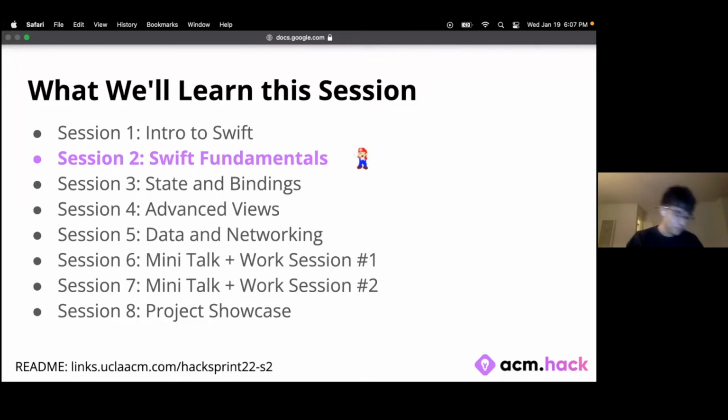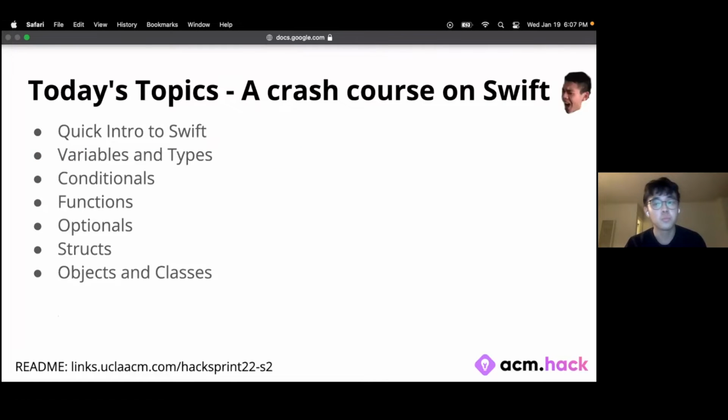Last week, we had an introduction to Swift and showed how we can use Swift to start this really basic iOS app. This week, we will be jumping into some fundamentals of the Swift programming language. You can think of this session as a very simple crash course on Swift. And don't worry if you're new to programming, we'll be starting from the beginning.